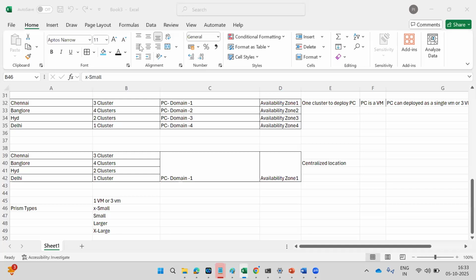The PCVM can sit only on a single cluster. 3 VMs can be distributed to 3 different hosts within the cluster, not between clusters. So VMs can be deployed within the cluster only. It cannot be stretched, or deployed across different clusters. That option is currently not supported. Okay. Got it?